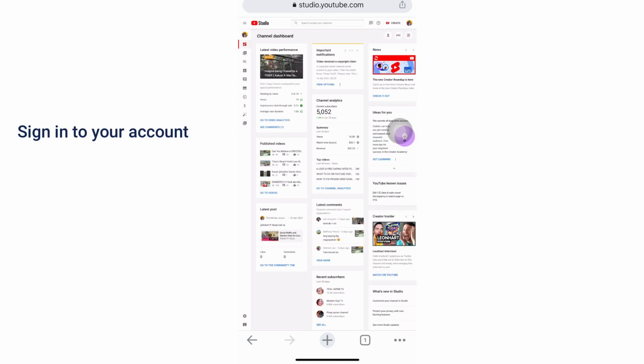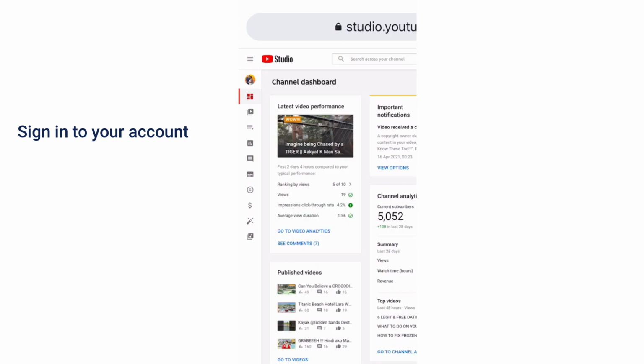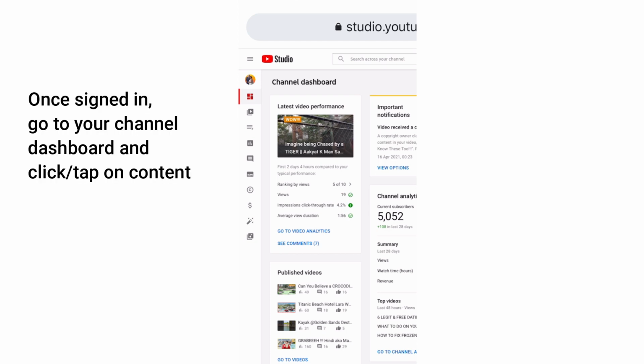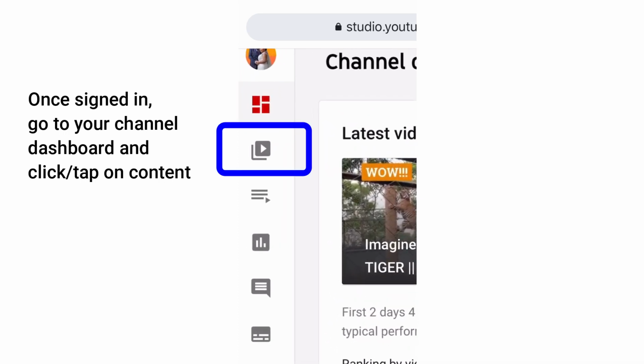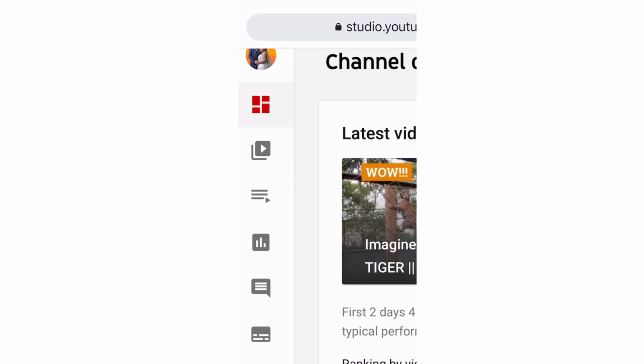And then if you can see right here, I'm already signed in to my account. So naka-sign in na po ako sa account ko. So yan lang yung gagawin nyo, naka-sign in kayo sa account nyo. Tapos punta kayo dun sa channel dashboard nyo. Once you are signed in, punta ka sa channel dashboard and then click nyo lang itong icon na to. Lakihan ko lang yung screen ko. Ito, this one means content. Ito yung may parang play button. So, content. I-click natin yan.